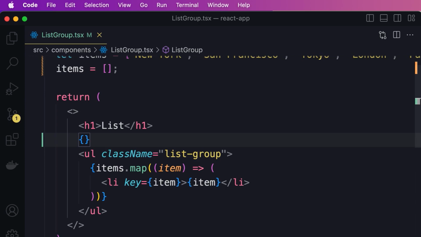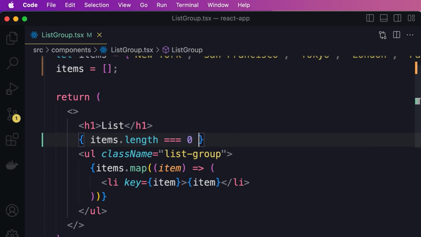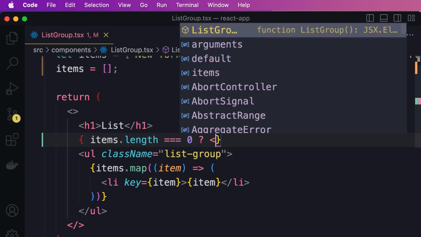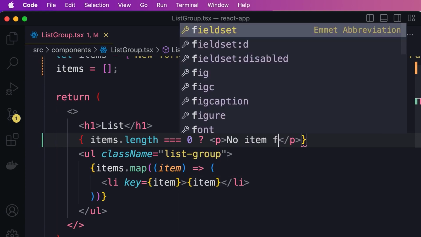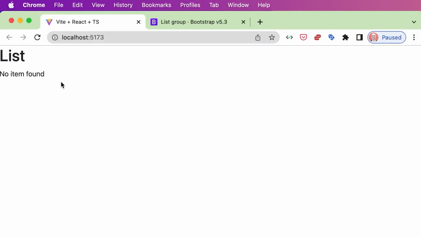So we start with our condition, items.length equals 0. Then we type a question mark. If this condition is true, we're going to return a paragraph with this message. Otherwise, we're going to return null, meaning nothing will be rendered. With this, we have the same result as before, and our implementation is a little bit more concise.